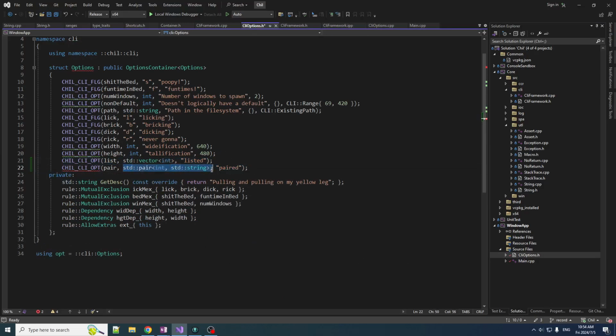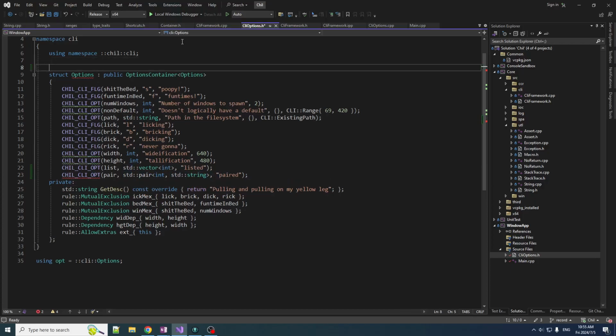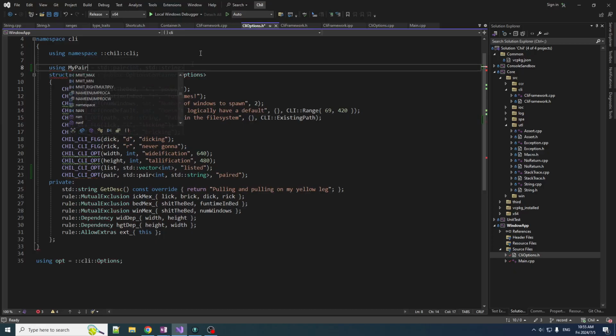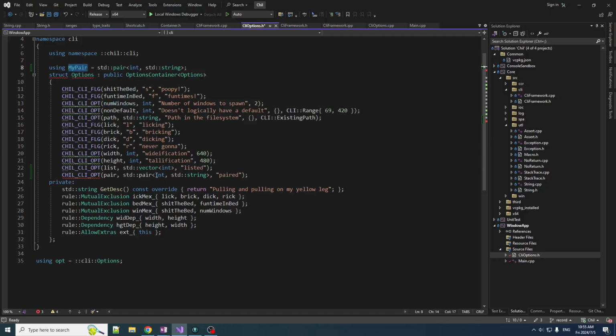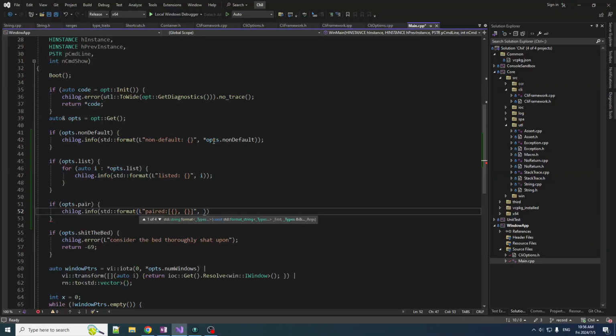So you can even give it like a std pair and it works. Now there's a problem here, and that is this is a macro. So it thinks this is one macro token and this is another macro token, which is not right. So there's a number of ways we could get around that. We could just not use the macro, or we could go using my pair, create a little alias here, and then use that in here if we wanted to, a little workaround, because I do love my macros. There's a slight inconvenience here if we do like star opts dot pair dot. Yeah, we don't actually get the first and the last if we do it this way.